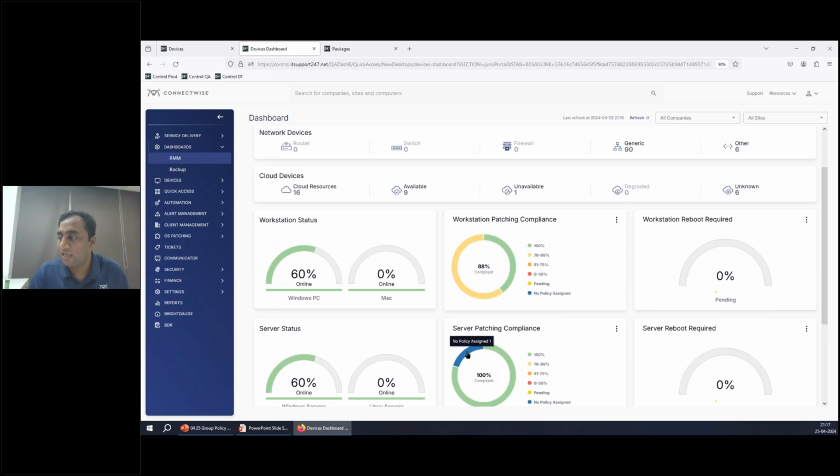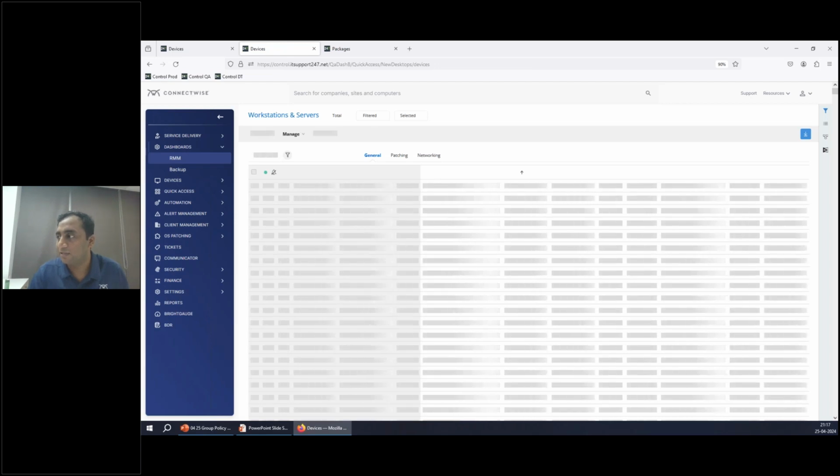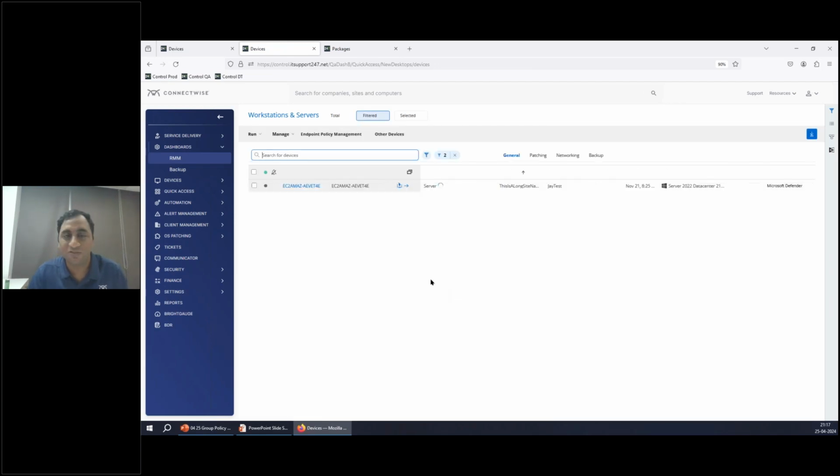So here I have no policy assigned, and if I click on that, it'll take me back to my devices page, where I can perform certain actions. The whole point of building that particular dashboard was to make things more actionable for you. So now I have narrowed down that particular thing. You could select that particular device, use the automation, and perform additional functions as you need.